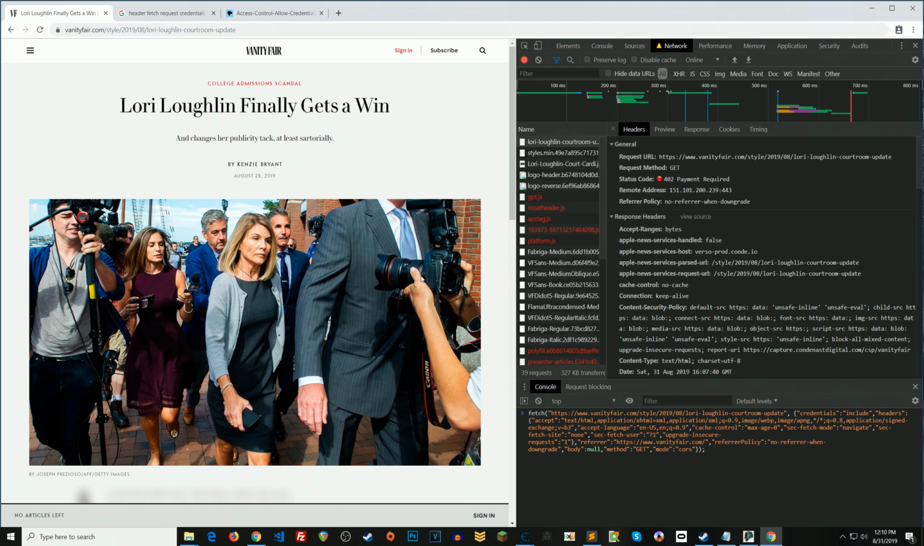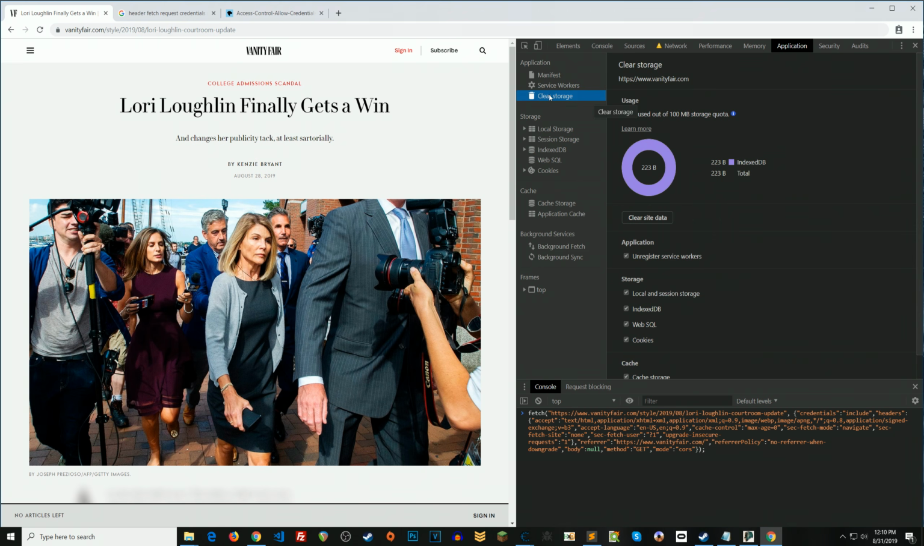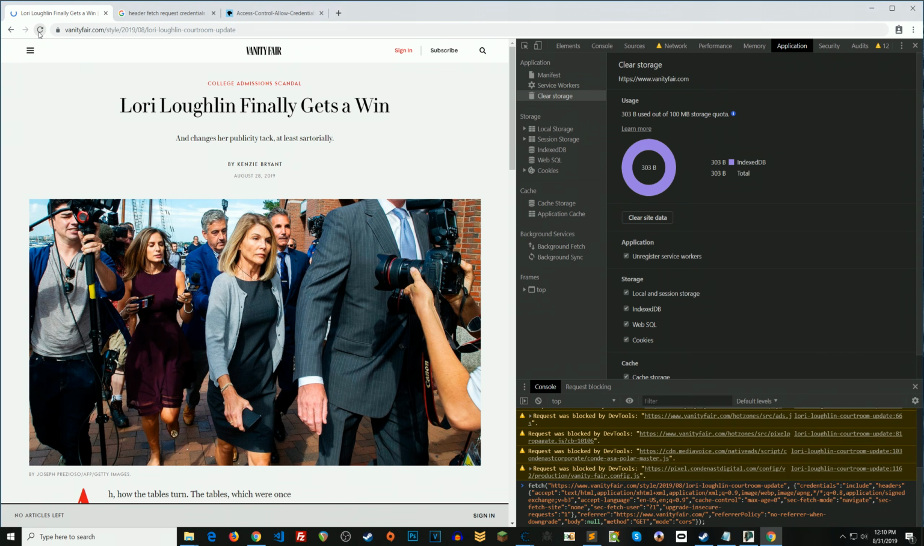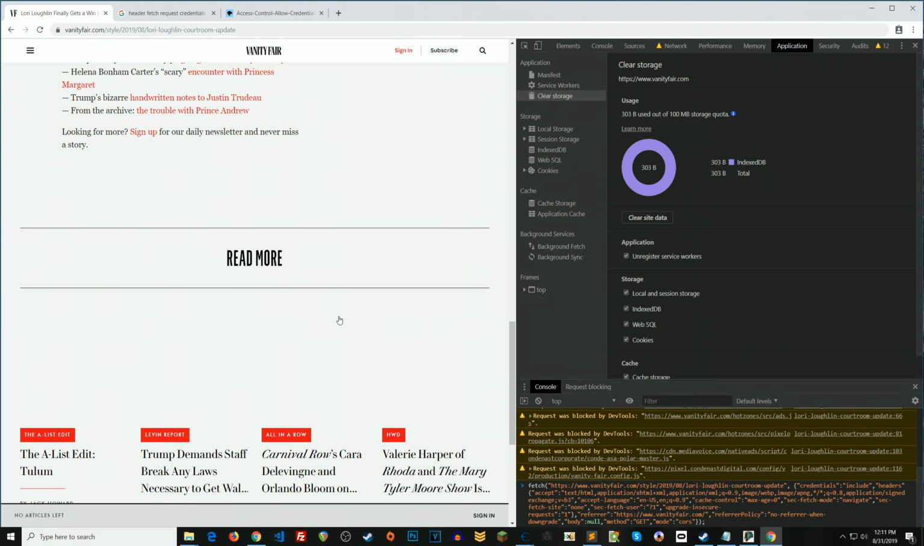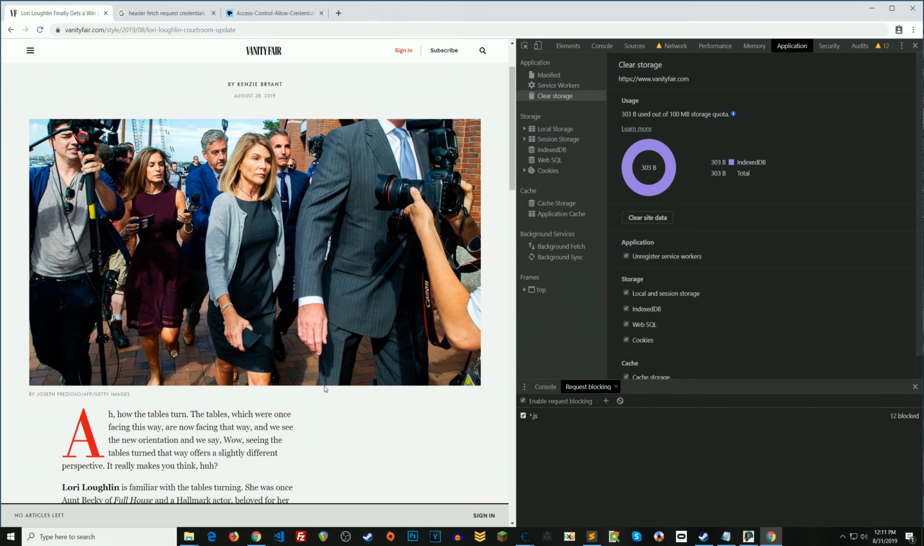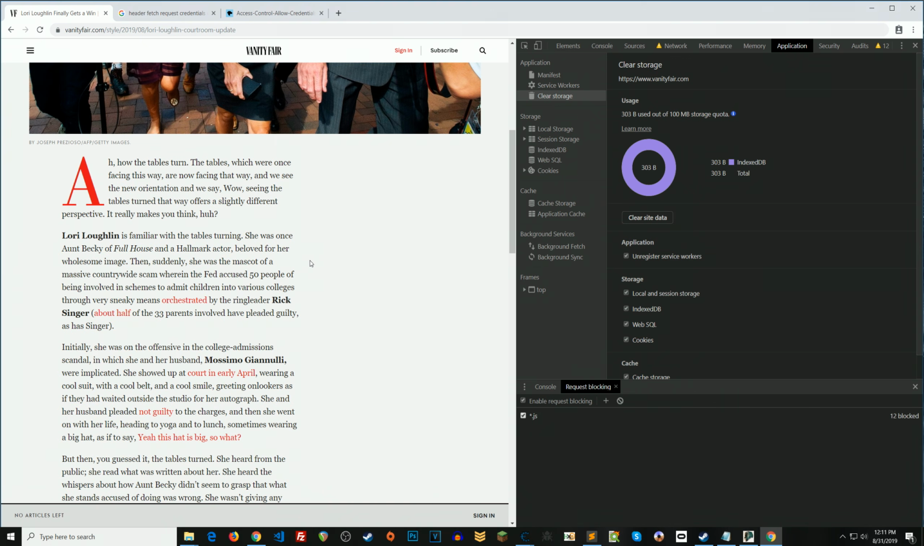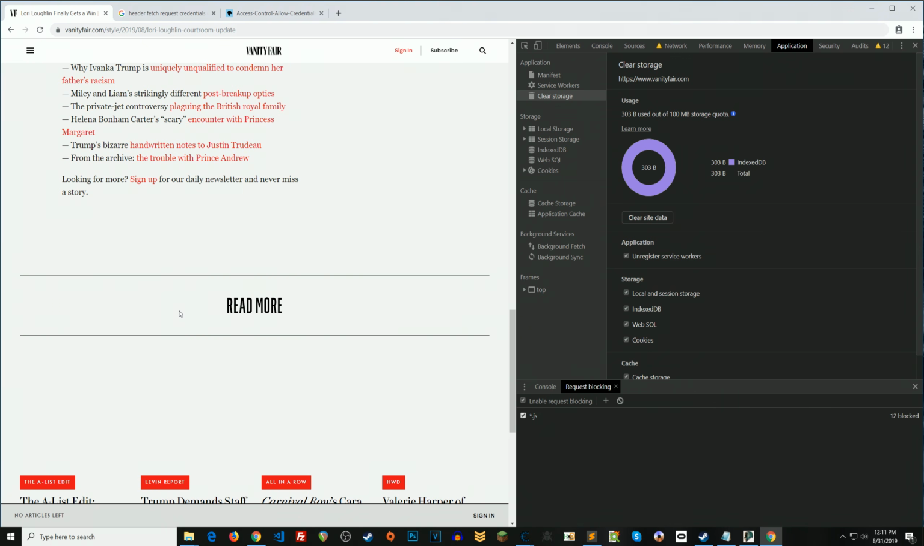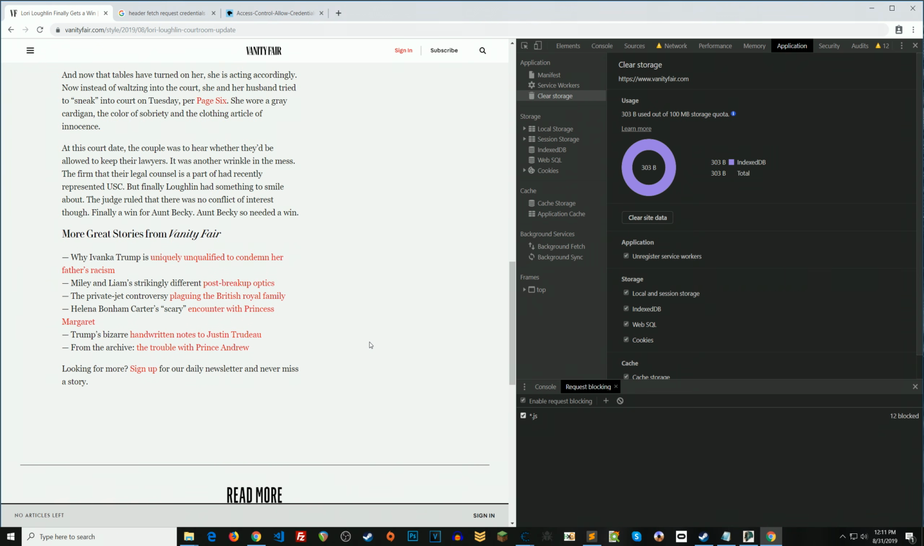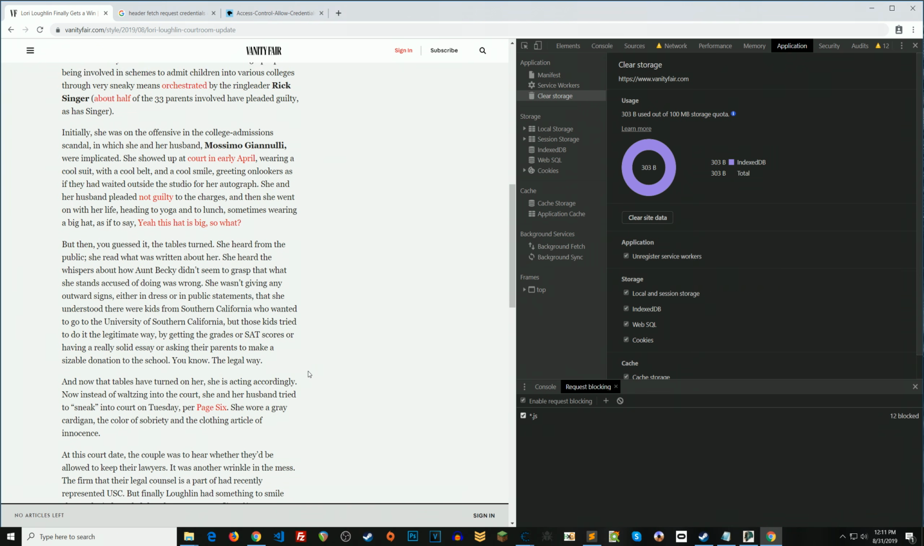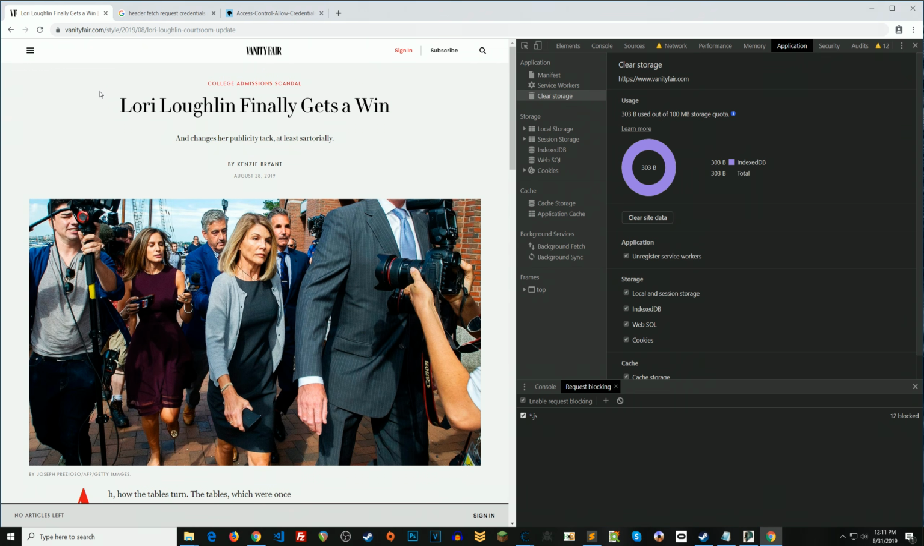So to test this, what happens if we click on the application tab and here on this clear storage, click clear site data. Okay, and once you do that, we can click on refresh and let's see what we get. Alright, look at that. I still have request blocking on, so all the crap around this article, that's not loading, and we have our article here.